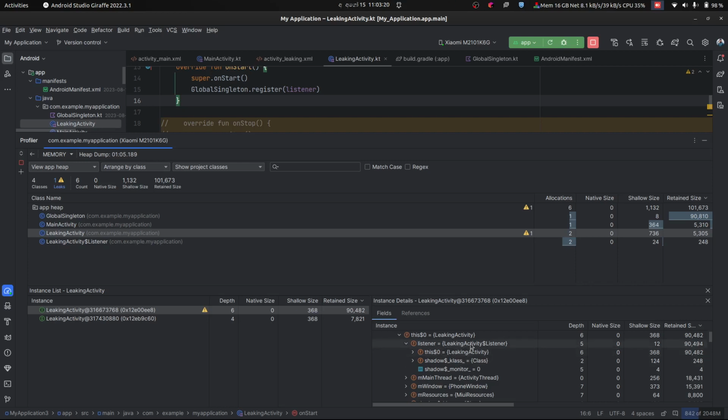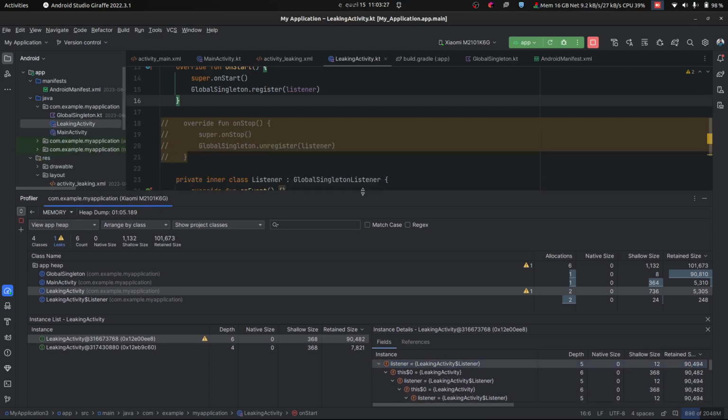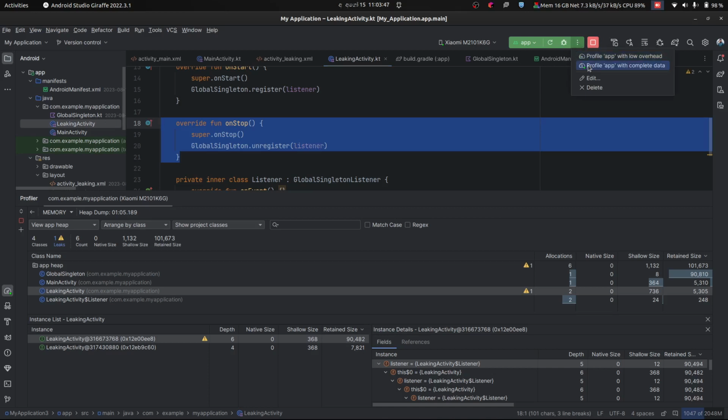Here you can see that the listener is still there when we move to the main activity. That is the way we can identify memory leaks using the memory profiler. Now let's do a solution for that, and then I will run it again and see whether the memory leak is still there or not.